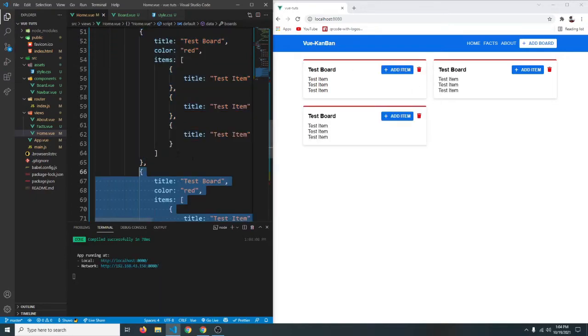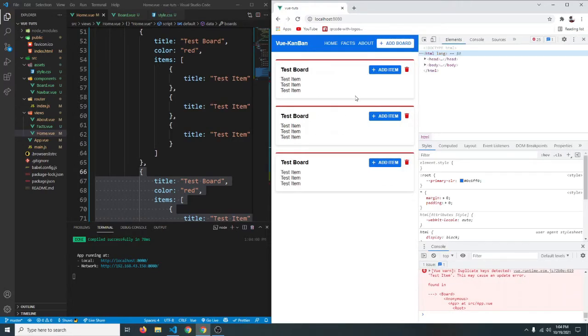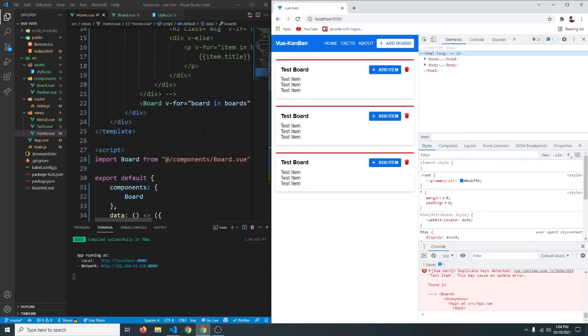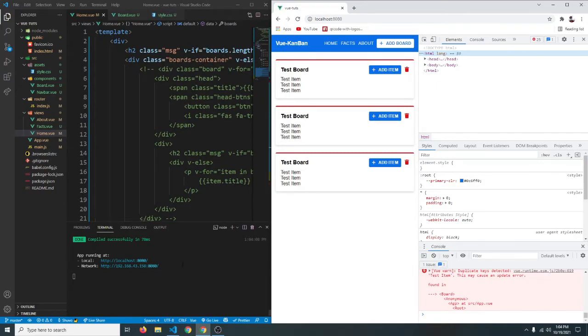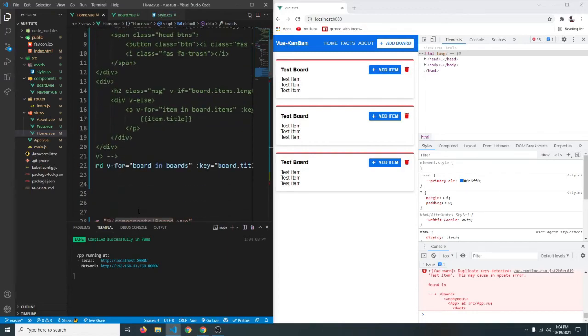So now if we had multiple elements, copy this. As you can see, this is once again working, but it looks like the styles are not applied, or the color is not changing. So let's see what is the problem here. It's saying duplicate key detected called test item. Let's see why is that. Okay, we have called all our boards test boards. So this is a problem. Sometimes our array may not contain any unique element.